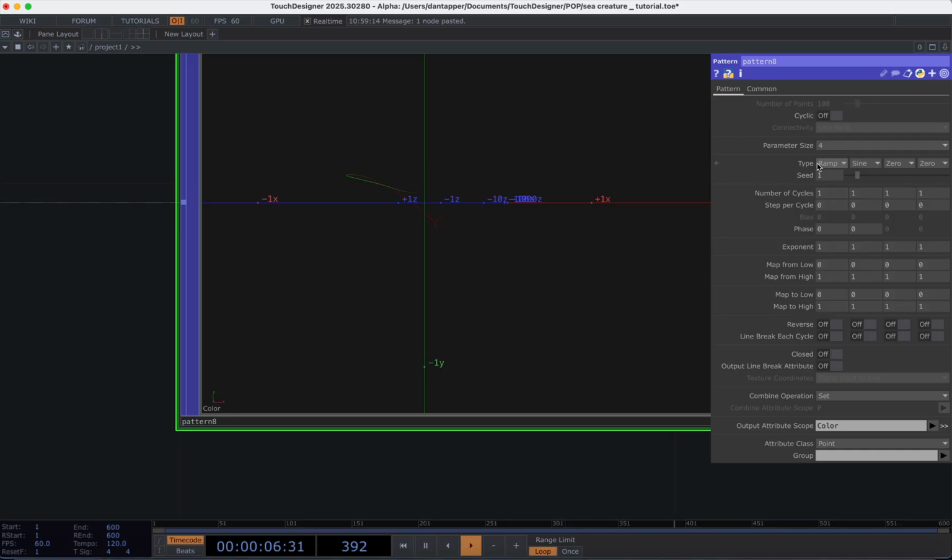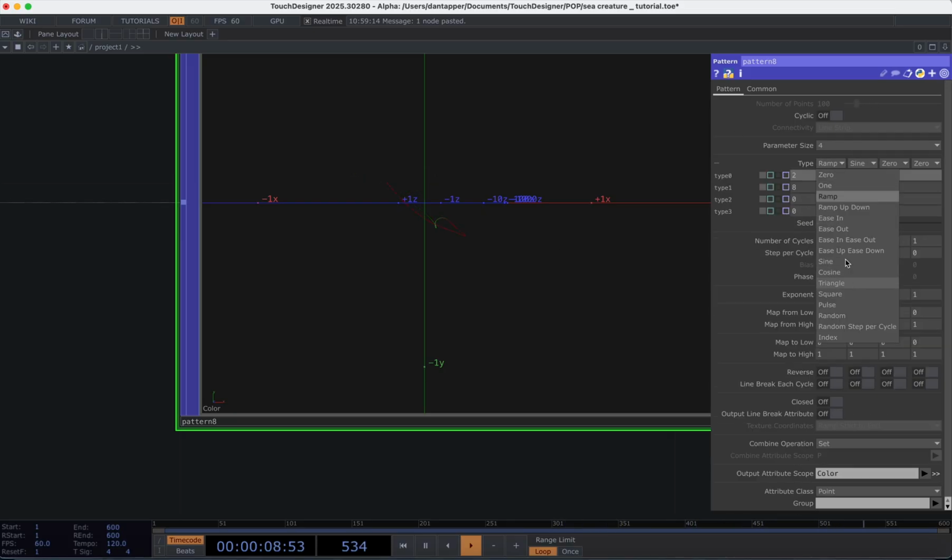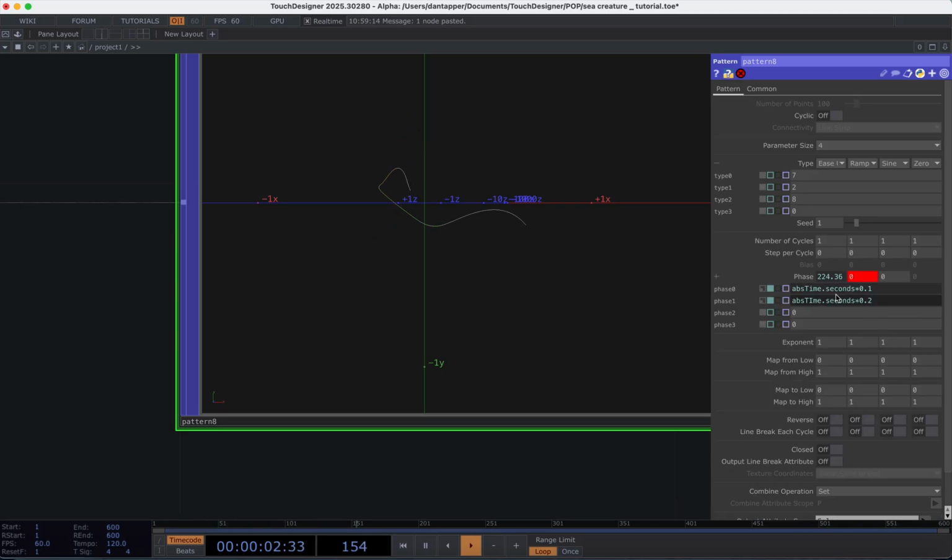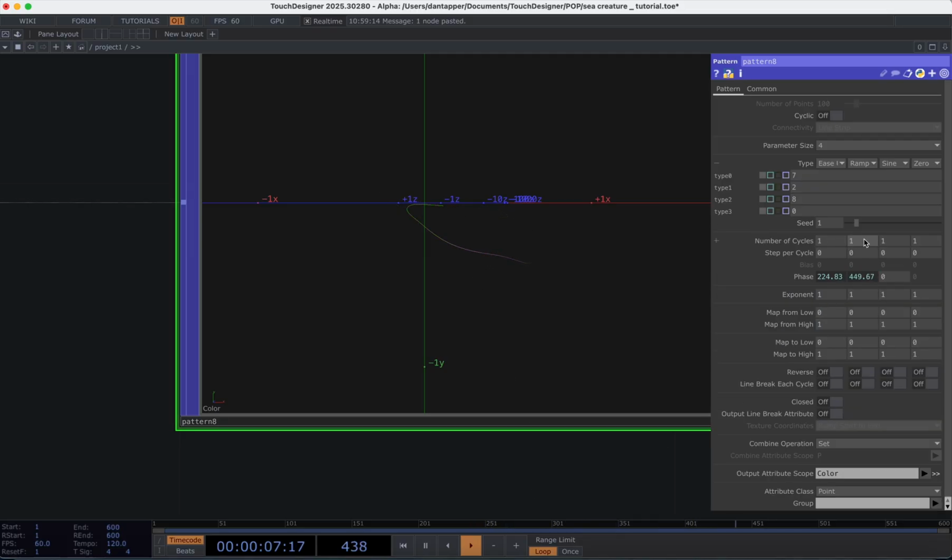What we want to do here is I'm going to say, let's do the ease in. Let's do a ramp, and let's do a sine. And I'll start animating these. You can really put in any values that you want. And obviously just make sure that that logic is going in spelled correctly. Maybe a sine there actually.